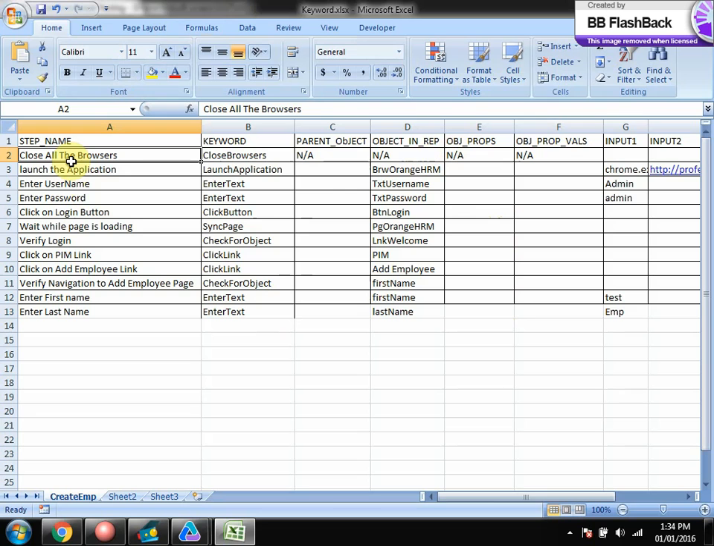The manual step name is this, so they can easily understand that. Even a manual tester can easily understand what steps we are performing, and whether the steps are performed according to the manual test case or not. Easy, right? Okay, so this is how it works. We will stop here.